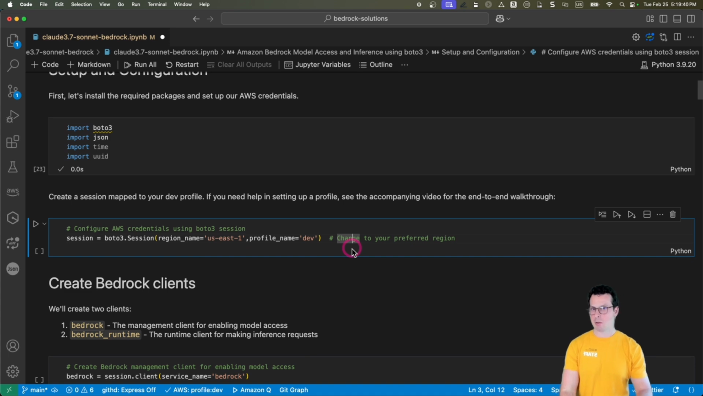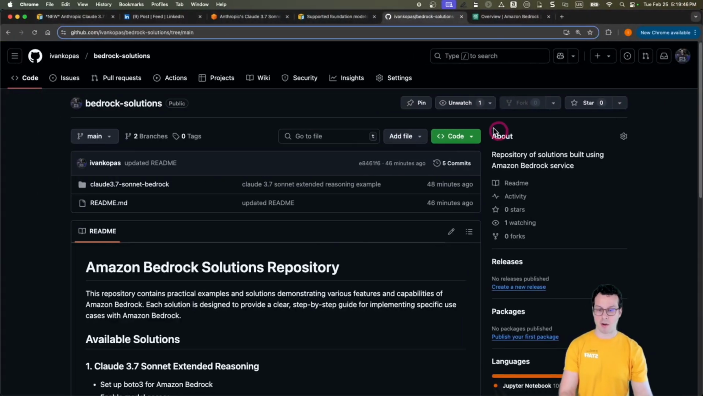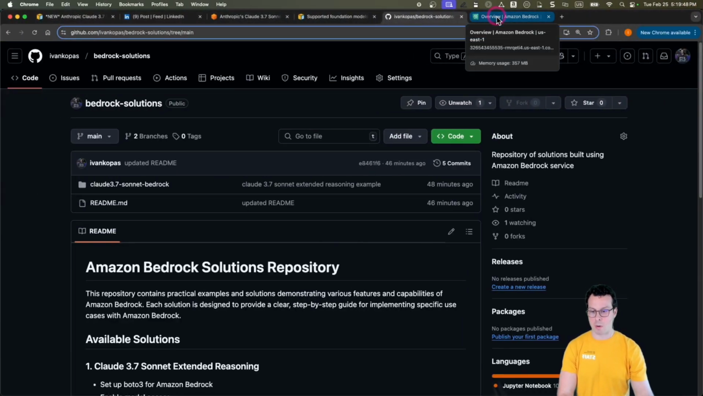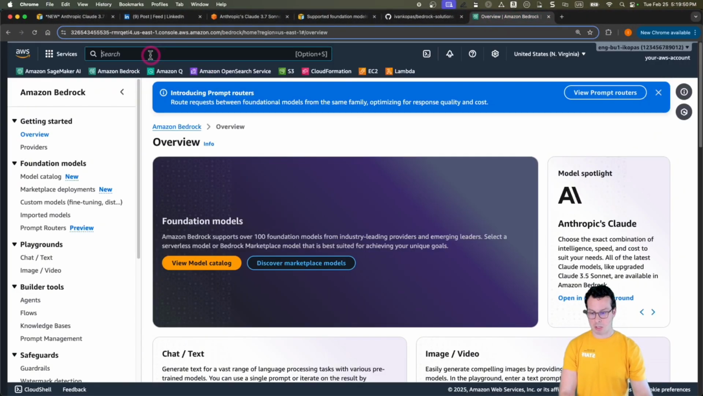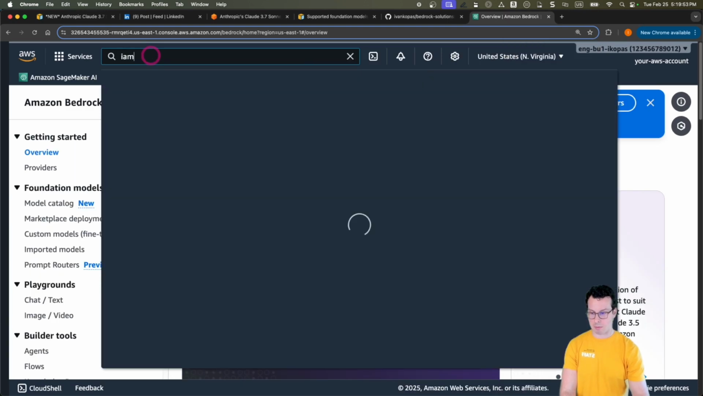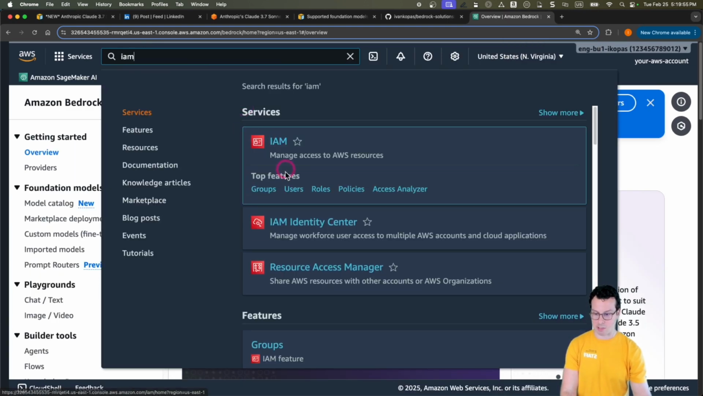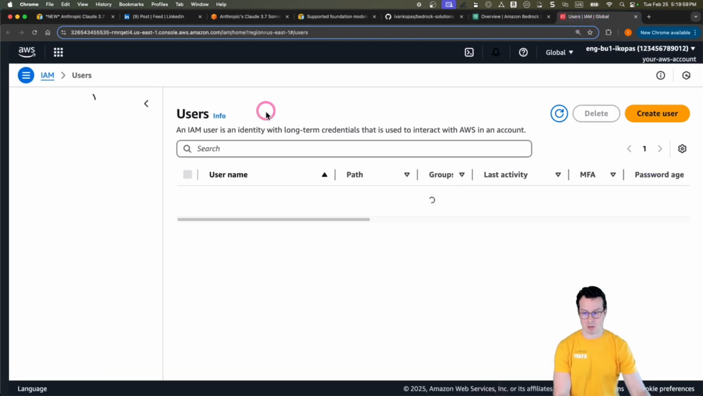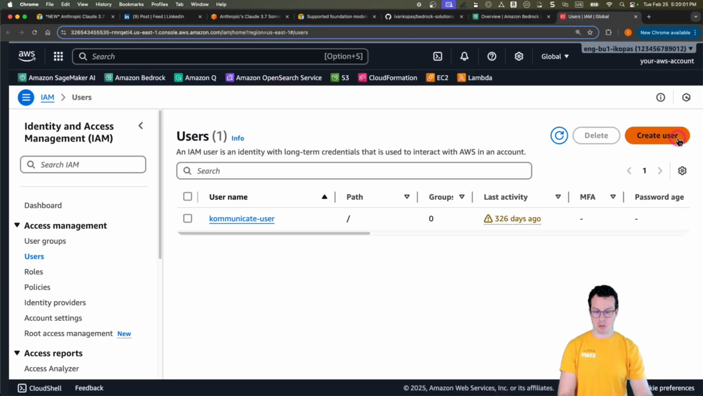So let's go ahead and create a user that will give us the credentials that we can set up as this particular profile. And this is going to be a very, very quick process. So what I'm going to do here in the management console is go to Identity Access Management Service, and I'm actually going to head straight to the users section of it. And I'm going to create a new user.